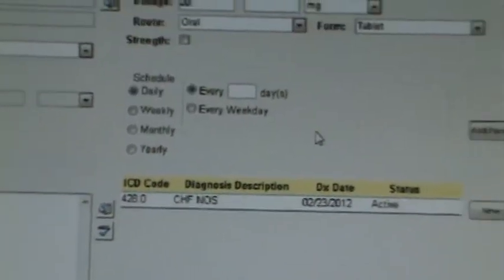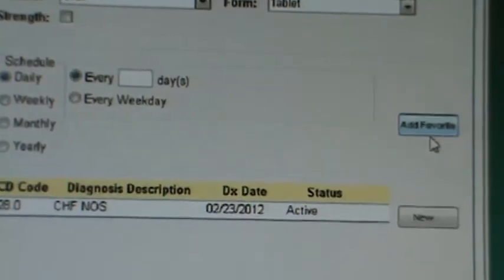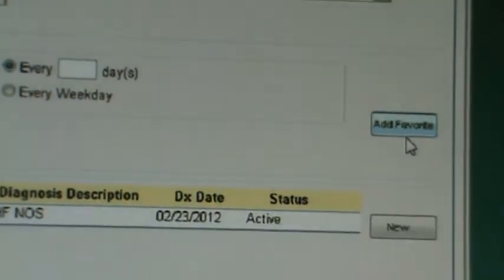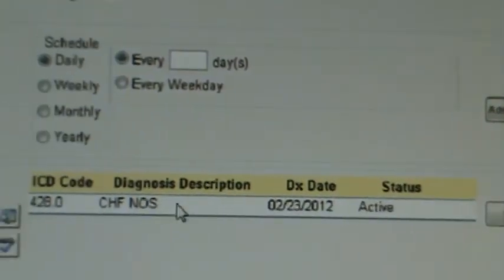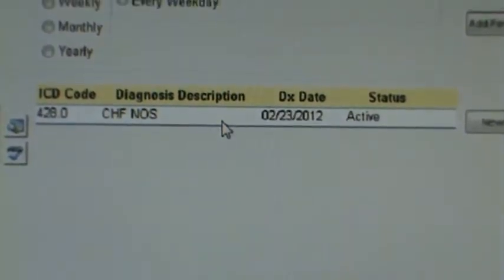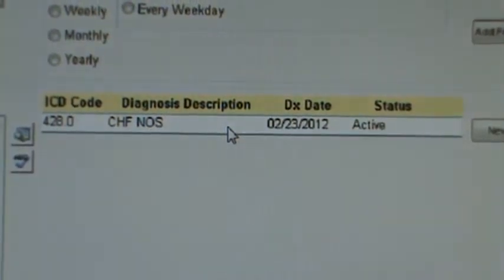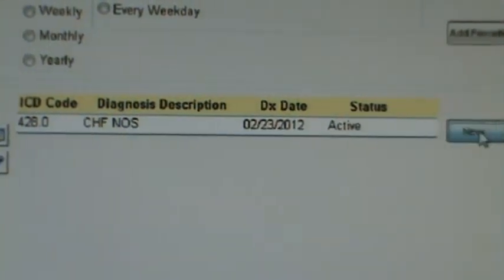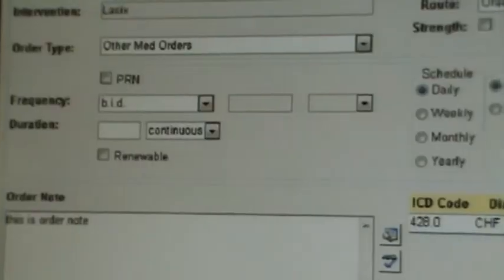I would edit my schedule if necessary. I can click this add favorite button if I'd like to add this order that I've set up just how it is right now to my favorites library for this physician. And then below that, I've got a list of all of this resident's active diagnoses. Right now, I just have 1. If this drug was being provided for something other than CHF, I could click new and enter a new diagnosis right from here if necessary.